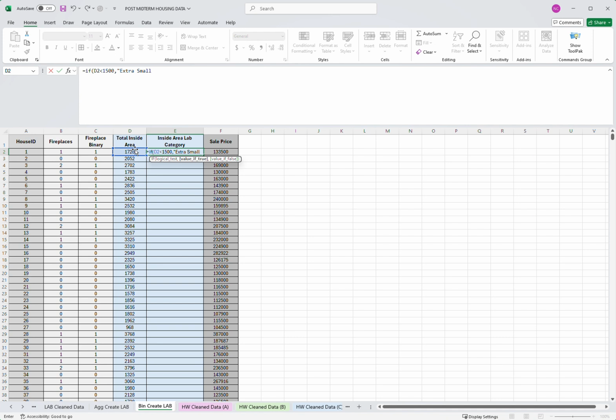That's like a lot of apartments, 1,000 square feet, 1,500 square feet. And then we'll close up that quotation. And what you notice between this one versus the other one, when we were coding with numbers, we didn't have to put them in quotations. We just put 0 and 1. But when we're using categorical labels, we have to make sure those categorical labels are wrapped in quotations. Otherwise, you'll get an error message and your function won't execute. So we're saying, all right, if the square footage is less than 1,500, give it that extra small label.